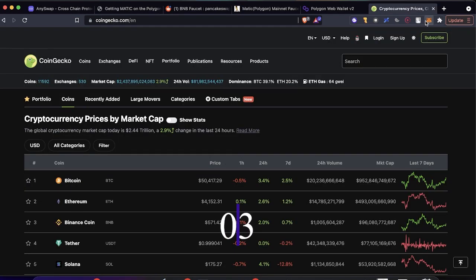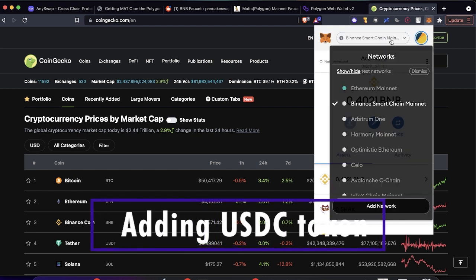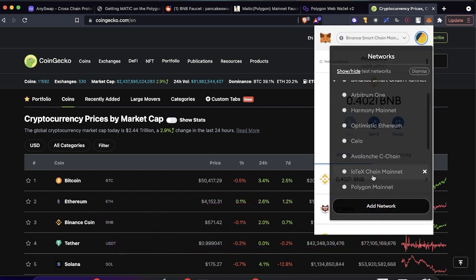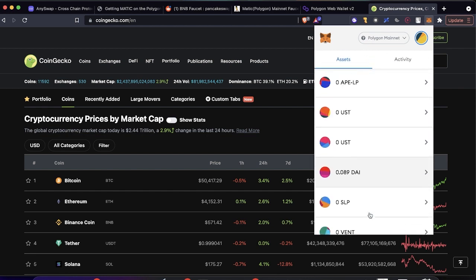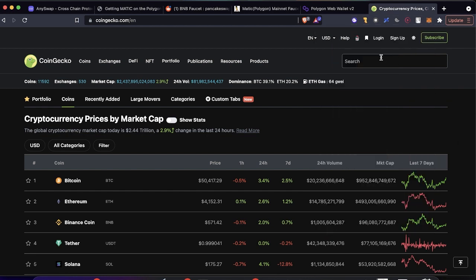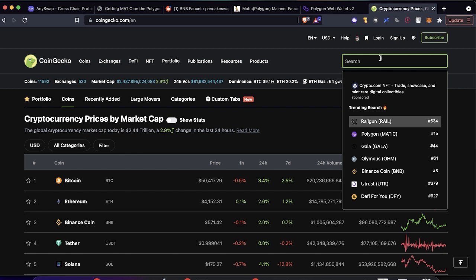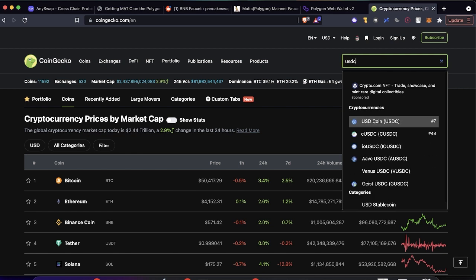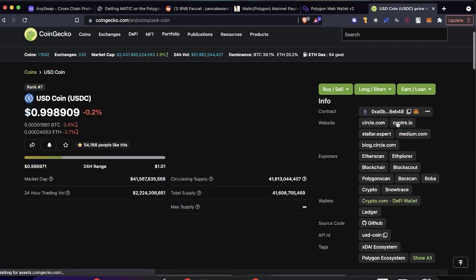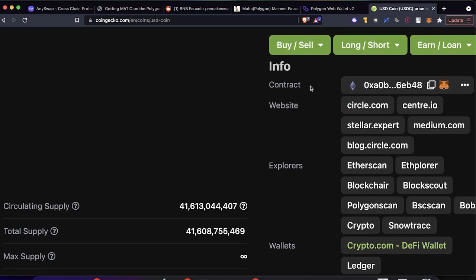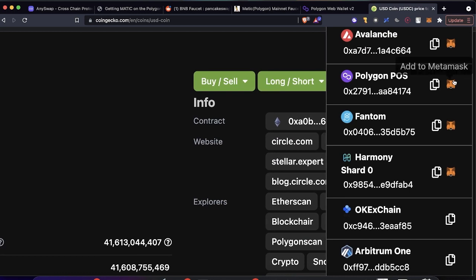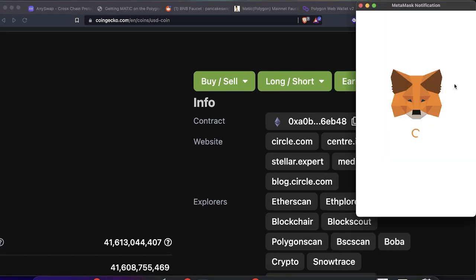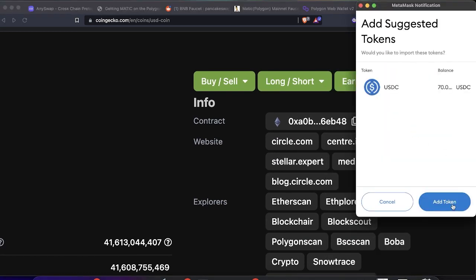All right, so by this point, if you look in your MetaMask after you've withdrawn the token, you're not going to see the USDC stablecoin at all. It's not going to show up. So in order to add it, you're going to go to CoinGecko and type in the coin right here, USDC. And then over here where it says contract, you're going to click these three dots and it says Polygon POS. Click the little MetaMask button beside it, and it's going to add the token for you automatically.